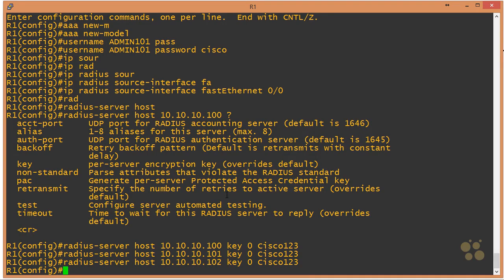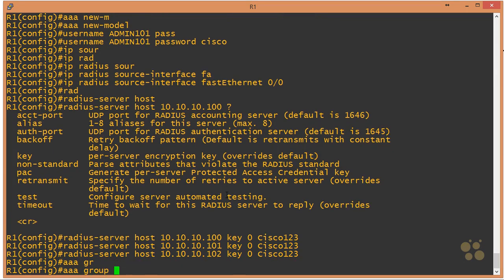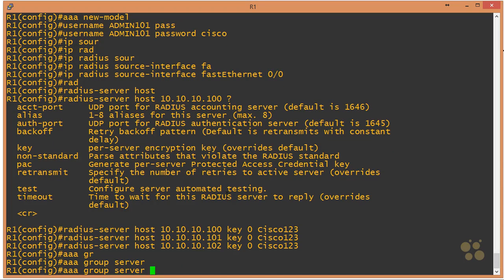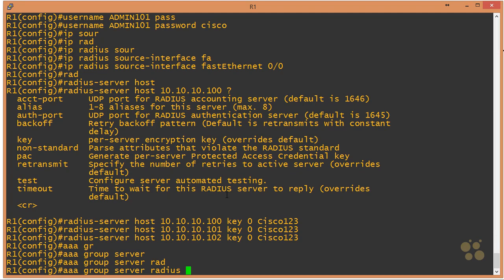We have the appropriate keys associated with them. Now we're ready to put them into a group. It didn't say anything about a particular group name, did it? No, it didn't. So that's totally up to us. So I'll say aaa group server radius, and the group is, how about MYGROUP?